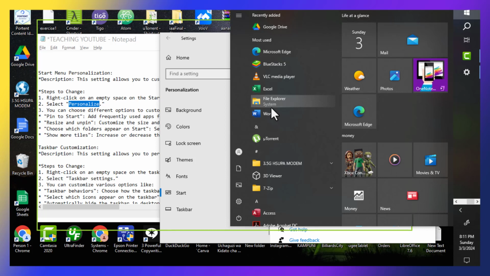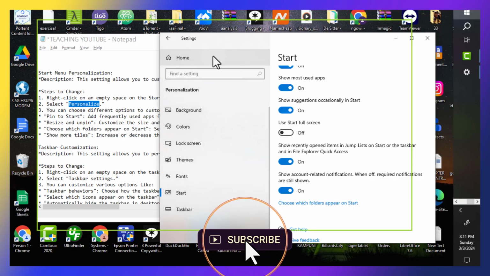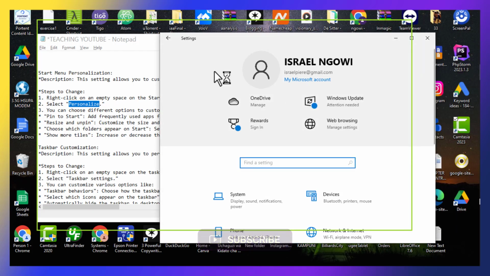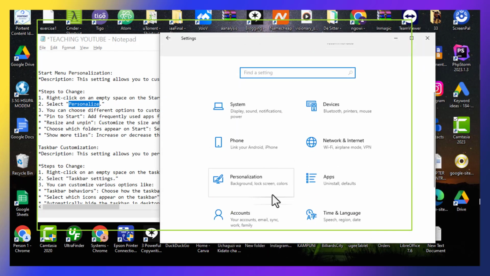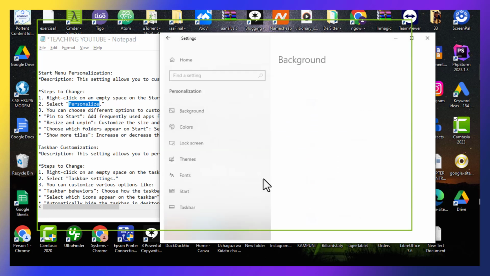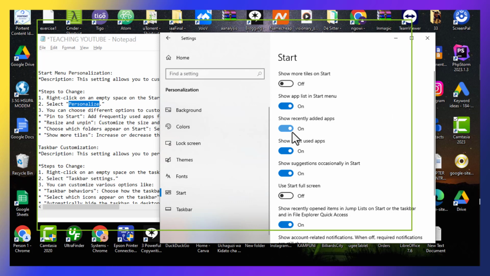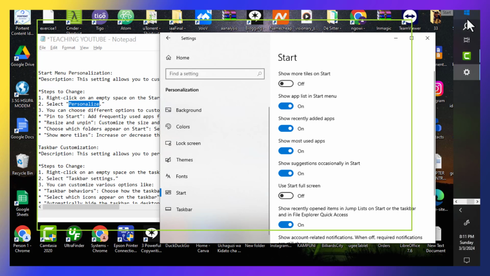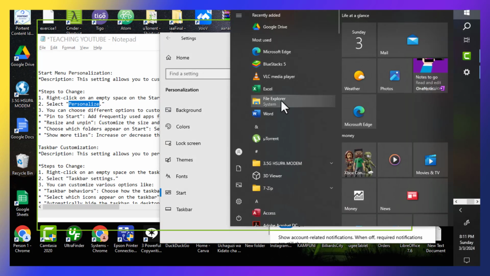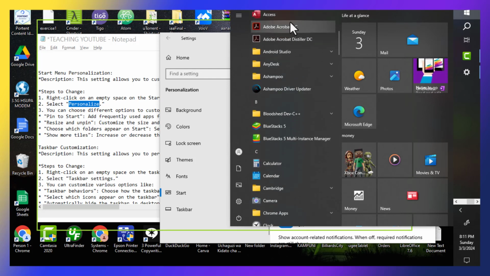You just come here to the start section, personalization, then go to start, then show recently added, show most used apps. As you can see, when you click that, you will see the most used app in his computer. So the list goes like this for me. For you, I don't know how the list goes.